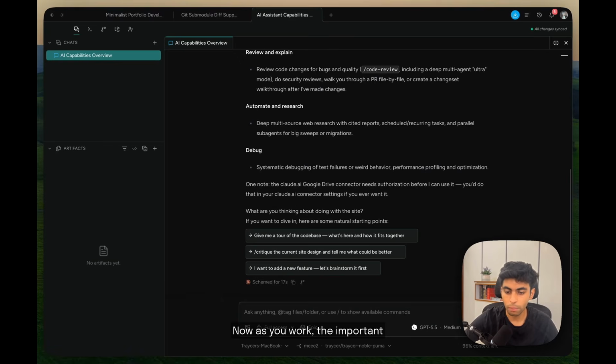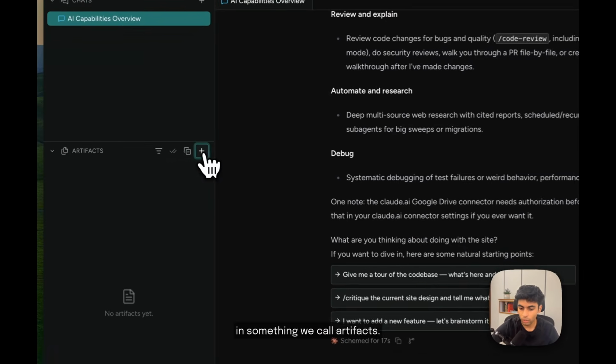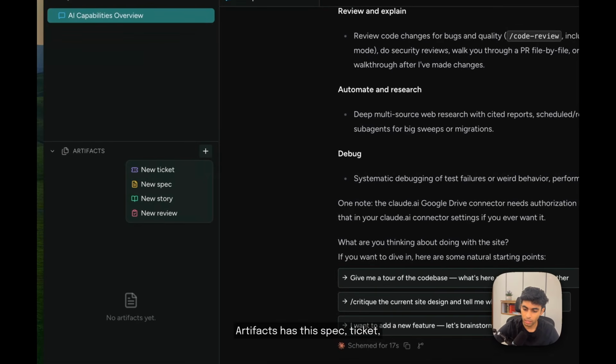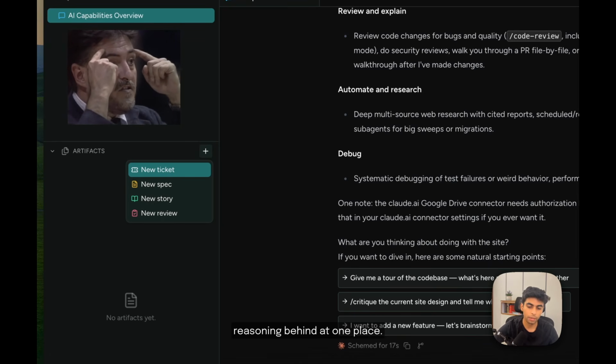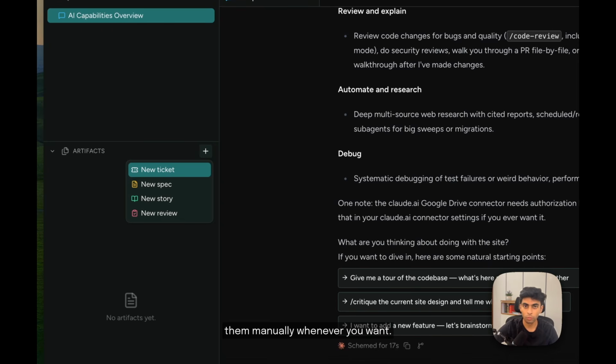Now, as you work, the important decisions get captured in something we call artifacts. Artifacts hold the spec, tickets, stories, reviews, notes, and all of the architectural decisions. All of them live in these shared, editable documents. So instead of losing context in one long chat thread, Traycer keeps the actual reasoning in one place. You can edit them, comment on them, or create them manually whenever you want.